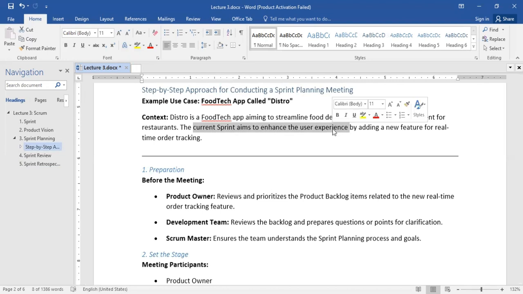In this particular Distro, we are assuming that the app has already been built before. We're assuming that the app just needs some incremental changes and adjustments. We are not building the app from scratch. We are just focusing on a particular feature that we want to add to the app to increase its usability for its customers. And what is that feature? We want to add real-time order tracking.